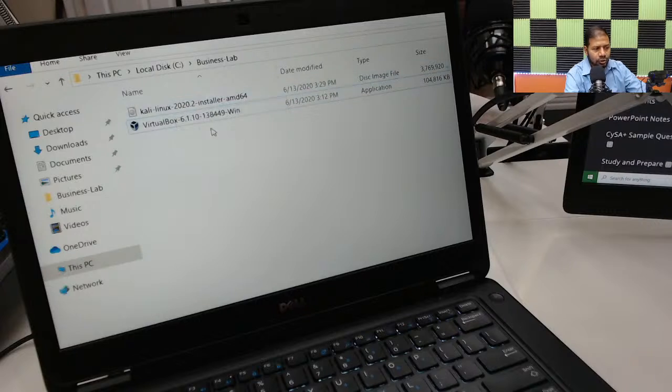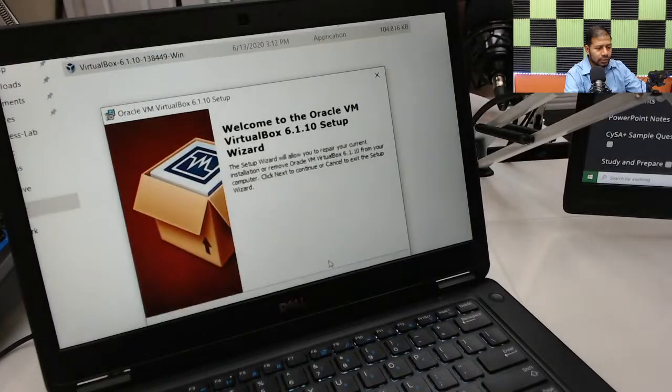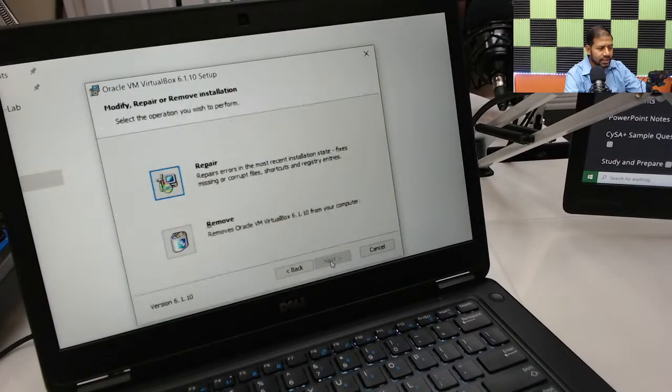I want you to install the VirtualBox first, and again I'm repeating, do not double click or install the Kali Linux this way. Only the VirtualBox. So double click on the VirtualBox and go through next. I already have the VirtualBox installed. This is very easy. I really don't need to show you anything. Just click next, all the default options, and the VirtualBox will be installed.